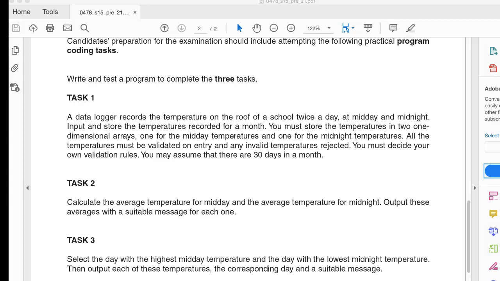So it says, write and test a program to complete the 3 tasks. Task 1, a data logger records the temperature on the roof of a school twice a day, at midday and midnight. Input and store the temperatures recorded for a month. You must store the temperatures in 2 one-dimensional arrays, one for the midday temperatures and one for the midnight temperatures. All the temperatures must be validated on entry and any invalid temperatures rejected. You must decide your own validation rules. You may assume that there are 30 days in a month.